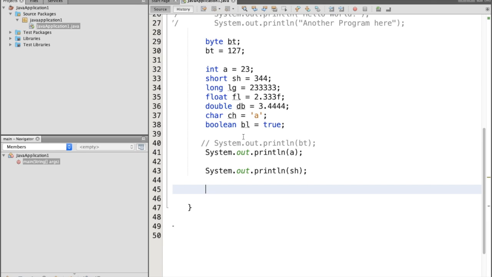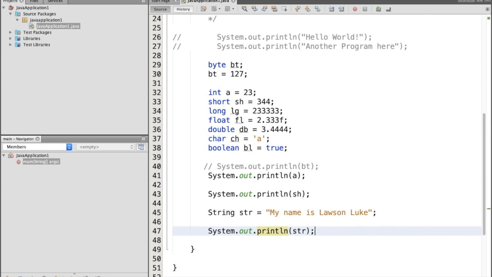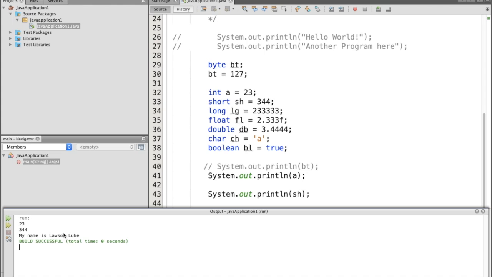Okay, so for instance, if I want to declare a string variable here, I'll use String like this, and call this str. Now a string is a series of characters, like we looked at the char variable. Char holds a single character, so a string is a series of characters. So I can say my name is Lawson Luke here. I'll just print out this str here. All right, so when I run this program, you can see here my name is Lawson Luke.